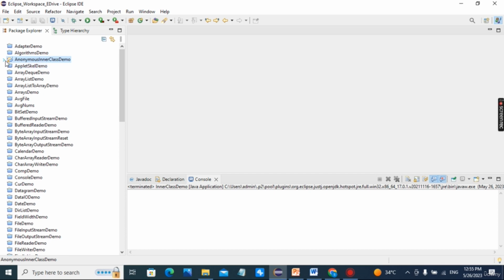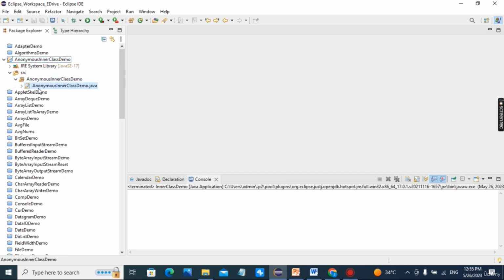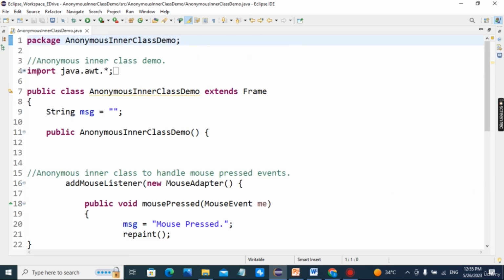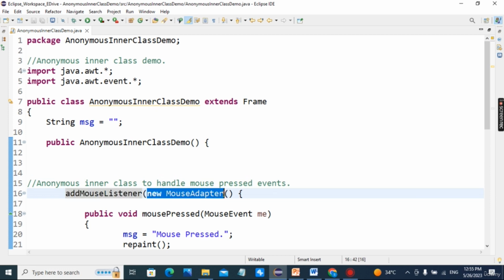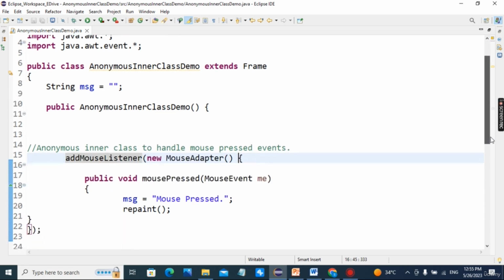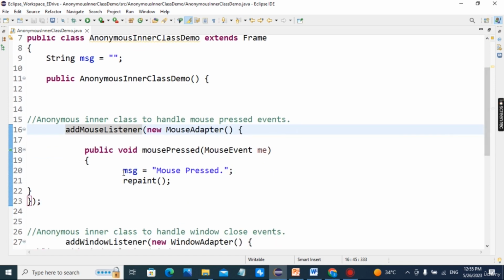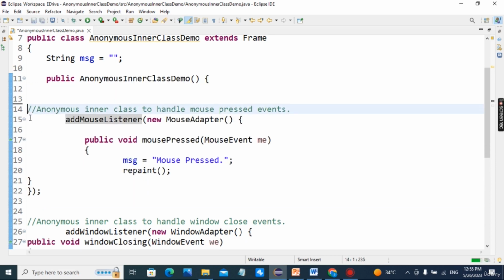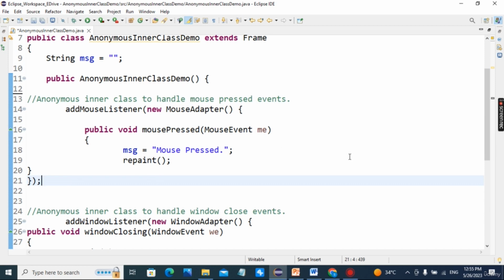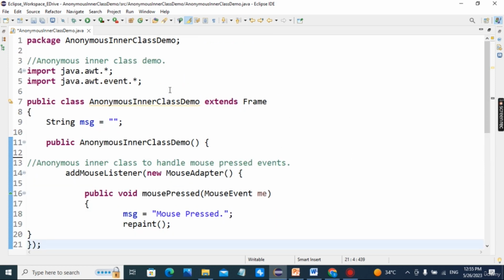Now, anonymous inner class demo is the last project of this event handling chapter. Here we are adding an inner class to handle mouse pressed events. Add mouse listener is equal to new mouse adapter, and directly we have the opening and closing curly braces. Explanation of this is already done in the theory part. If you are not understanding here, you can go back and check the explanation part.